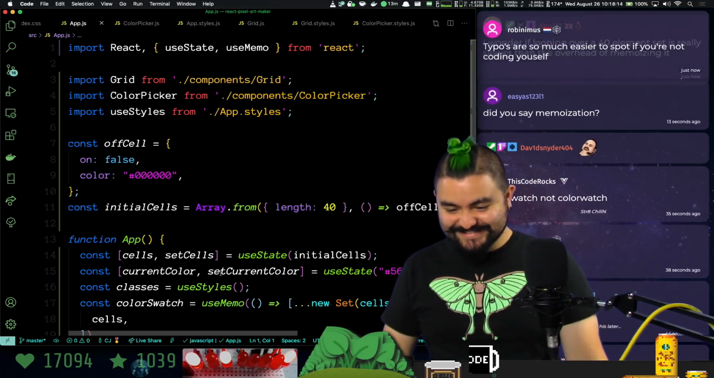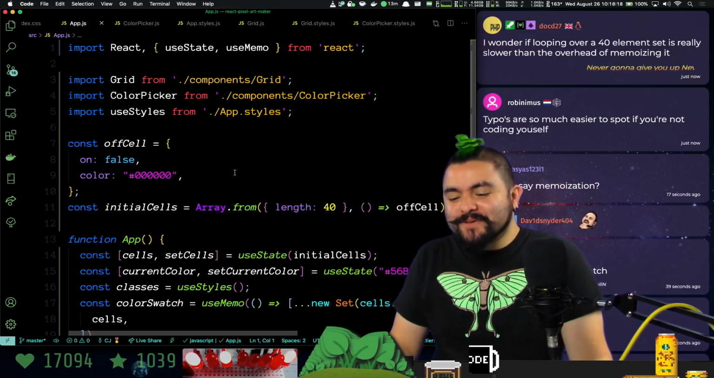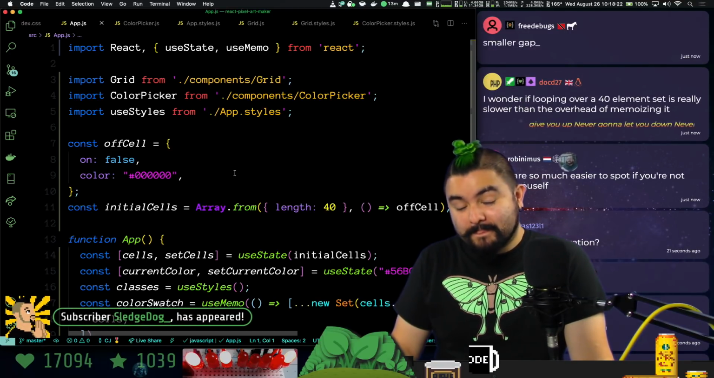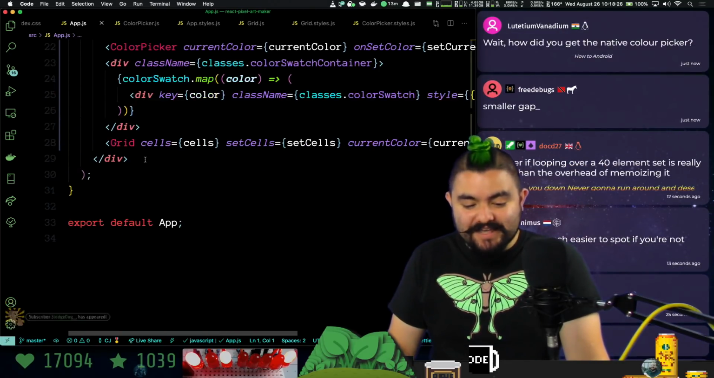Memoization. Yeah. I wonder if looping over a 40 element set is really slower than the overhead of memoizing it. Who's to say? Who's to say?